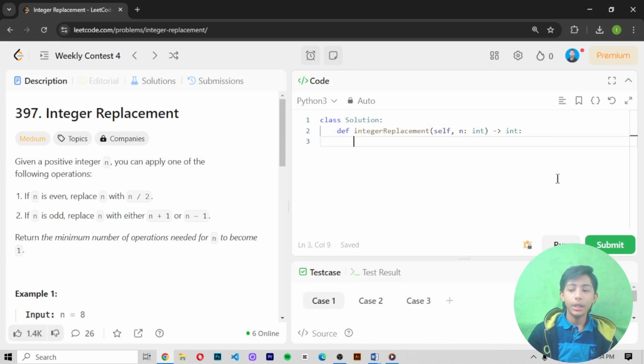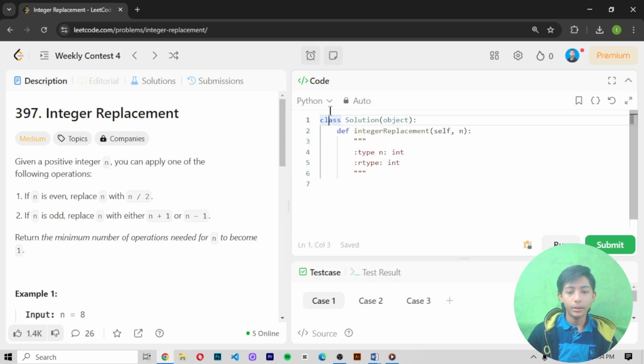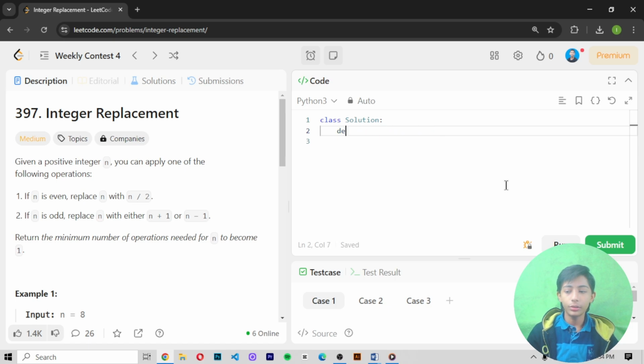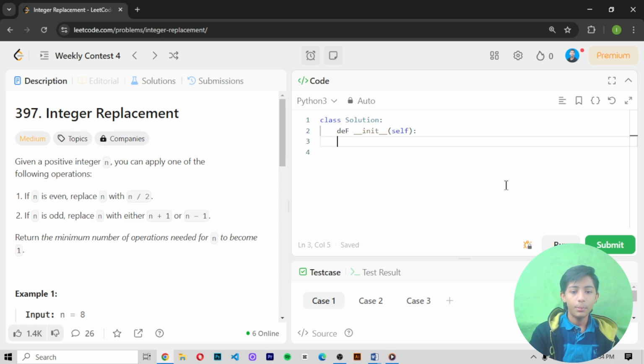First of all, we remove this and switch to Python. Remove all these things. First write def __init__, with init in small letters, then self. Give the space here and write self.memo. If you do not give the space, it will give you an indentation error, so give the space here.